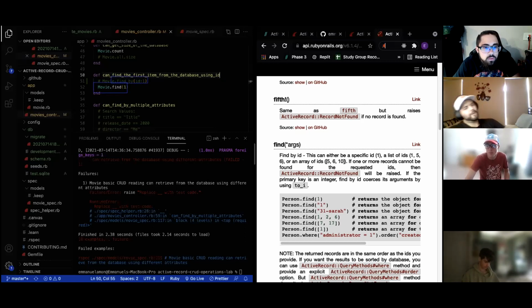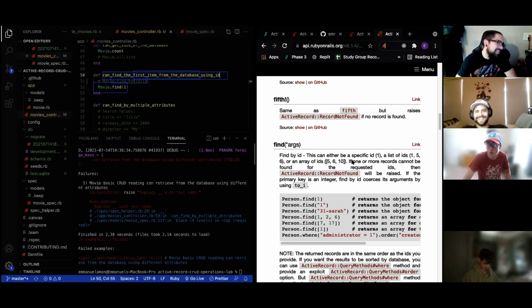But how were we supposed to guess that they were going to find by ID 1? Well, it's telling you the name: find the first item from the database. I didn't pay attention to that part. Yeah, that's where the one comes from. I'm sure the test is mentioning select the first item from the database somewhere.